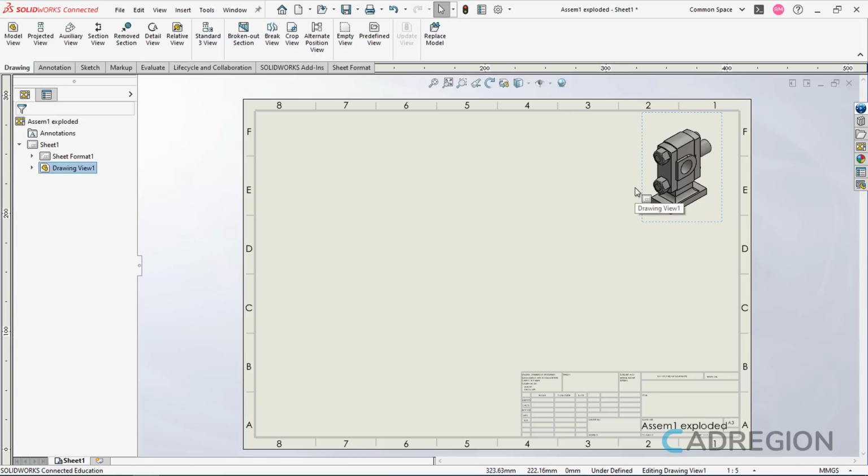Naturally, I can place more views of this assembly. However, when we want to present an assembly, we usually need only an isometric view of the entire assembly and the necessary part views to fully define it. In addition, I may want to add an exploded view of the assembly to show how the parts are connected to each other.